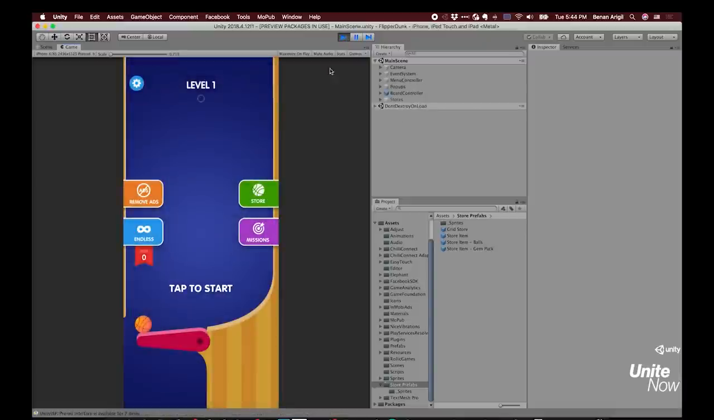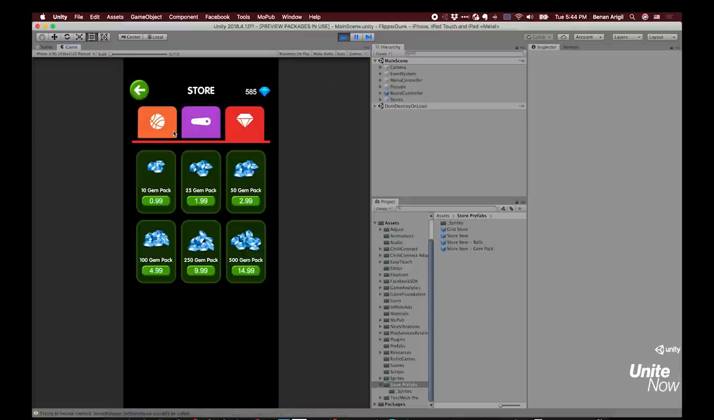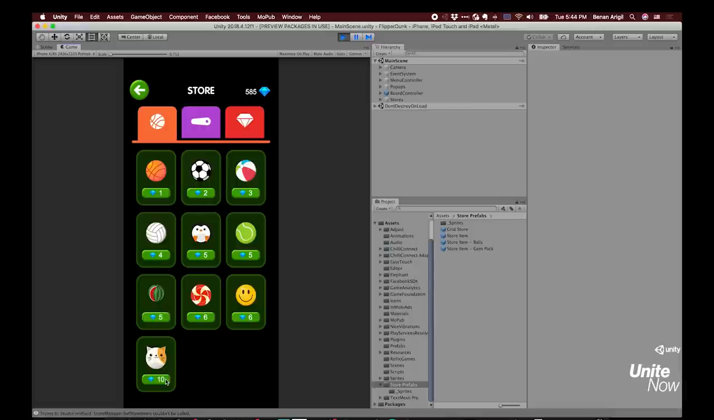Now that our game's connected to Chili Connect, let's hit play, open up the store. We'll go look and see. There's the cat ball product we set up in Chili Connect.